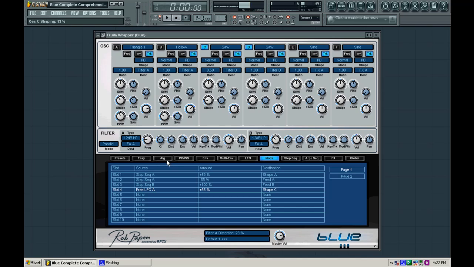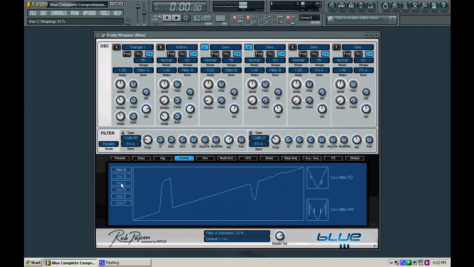And we're going to turn the shape up a bit. For us to hear anything happening, we're going to have to go to the wave shaping and phase distortion tab and click around in here to change that oscillator up a bit. So let's take a listen now. Well, nothing's happening. Why is that?